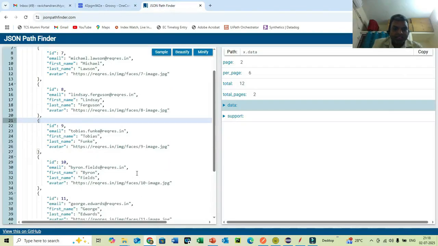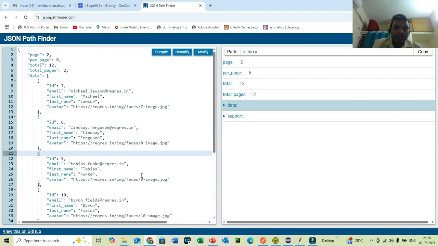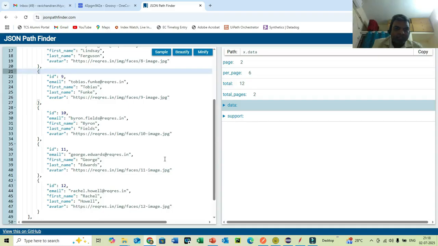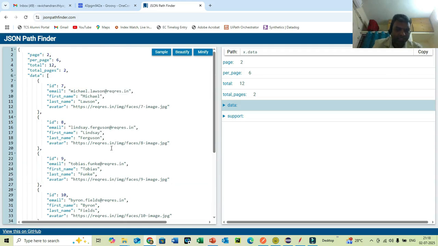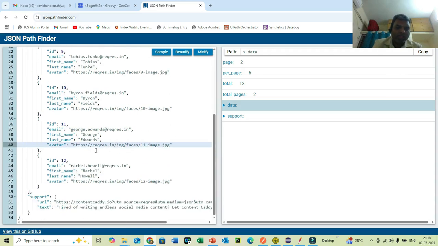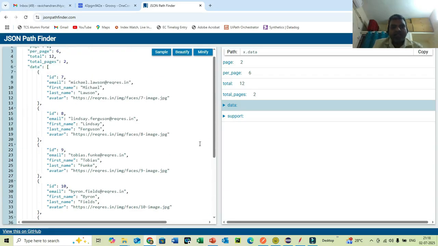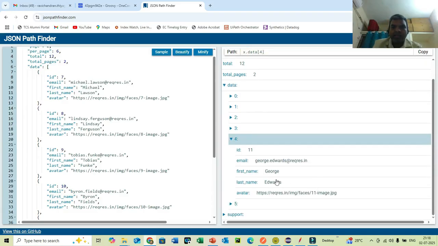So why are we using the JSON path finder online tool? To find the array index. We need not count. For example, suppose I want to verify the first name George, and what array value this George has; we need not count. If we have a long JSON file, we cannot count the 20th element or 25th element. Instead, if you put the data into this JSON path finder, it gives all the array numbers, and if you expand the array number, we can see, okay, George is at the 4th array.